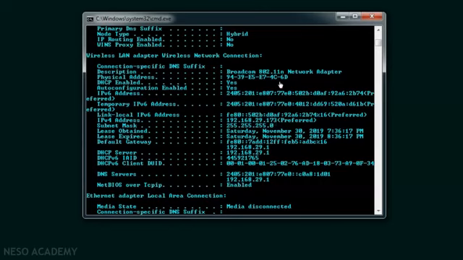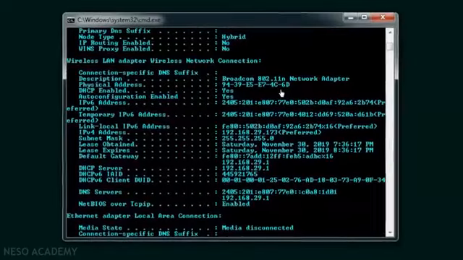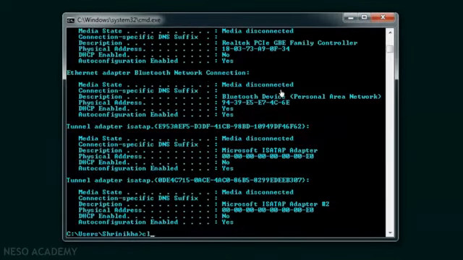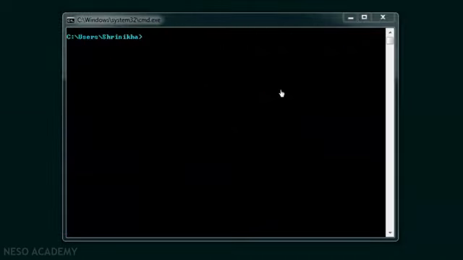So far we have seen ipconfig and ipconfig/all. Now we will see the remaining 3 commands. I think it's good to clear the screen. So to clear the screen, I am issuing the command cls. CLS clears the screen. Now we will see the third command, that is nslookup.